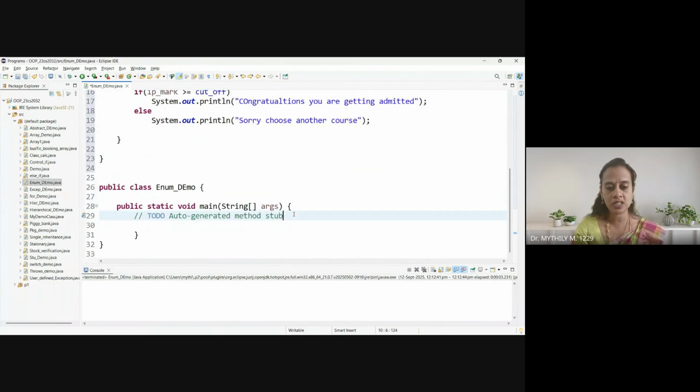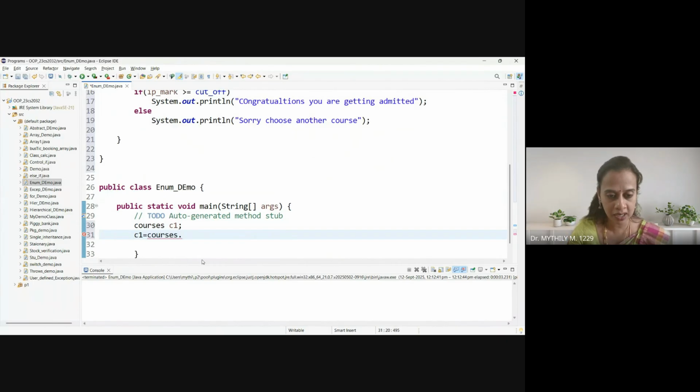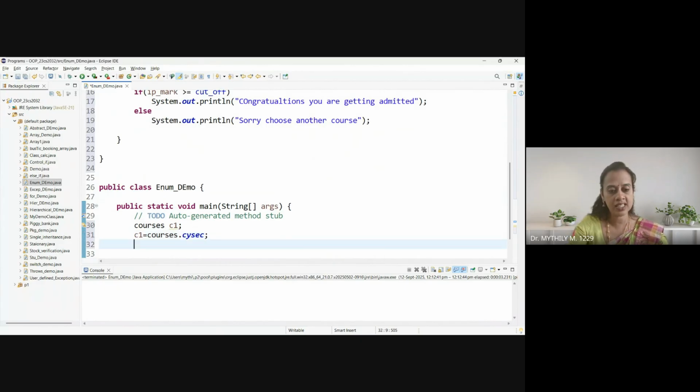So my enum type is totally ready here. Let me use this. How to use? So I'm just creating an object for this. So Courses c1, and this is object creation. If I want to assign, how do I do? I'll just do Courses dot, you can see all the courses are coming here. I'm just putting cybersecurity. Okay, and semicolon, yes, it's ready.